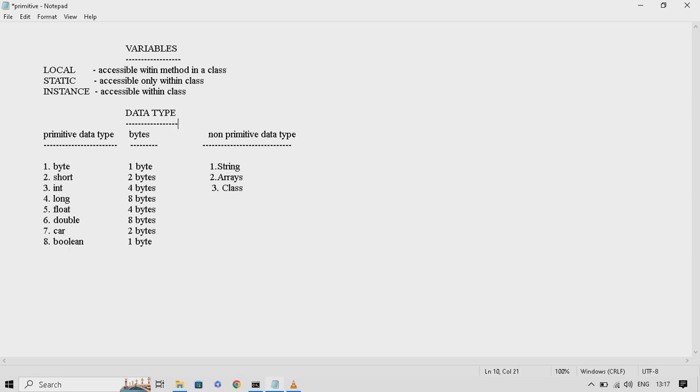Here are some of the data types. Those are primitive data types and non-primitive data types. Primitive data types are the primary data types. That's all very important data. Those deal with numbers and characters. Non-primitive data types are string, arrays, class and objects. Here I have given the byte size, everything very clearly.